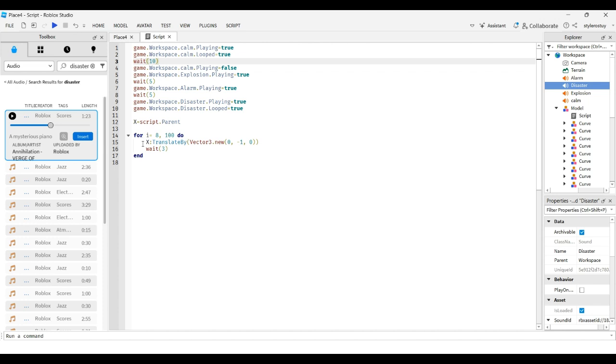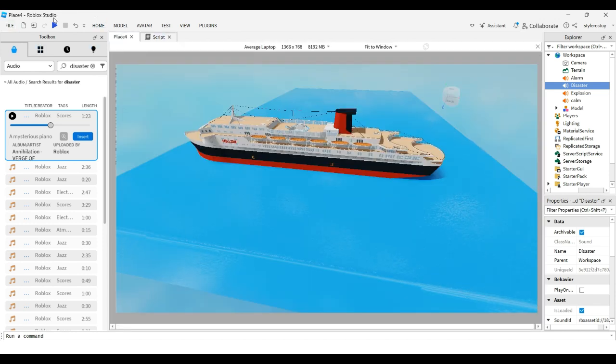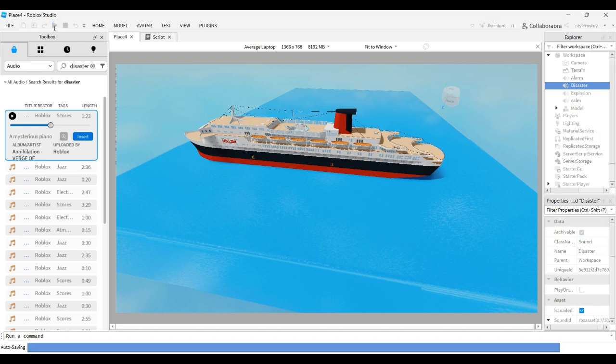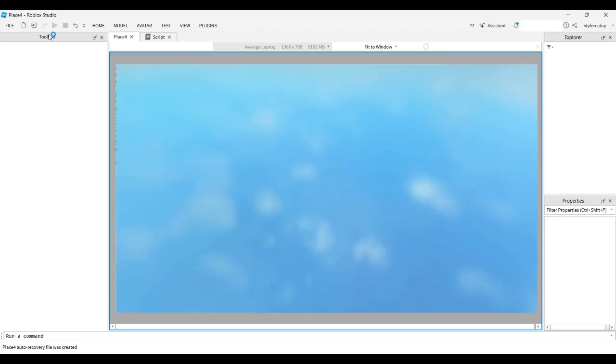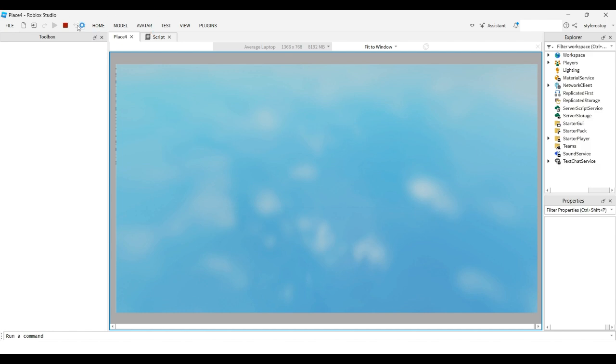And I wouldn't mess with this part right here, this Vector3, and basically everything else in this part, because this is what makes the ship sink. Okay, there, and now you should be able to see it's faster. Now we go back into place 4 and press play. It may not spawn us on the ship this time though. I forgot to add a spawn point. Sorry about that.